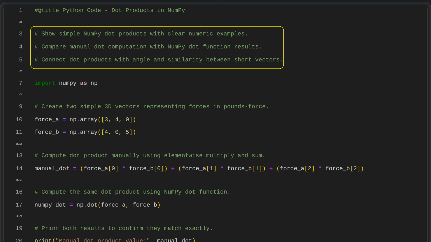We also connect the dot product to the angle between short vectors, explaining that a larger dot product usually means the vectors point in a more similar direction. In this way, learners see both how to compute dot products and how they relate to similarity between vectors.